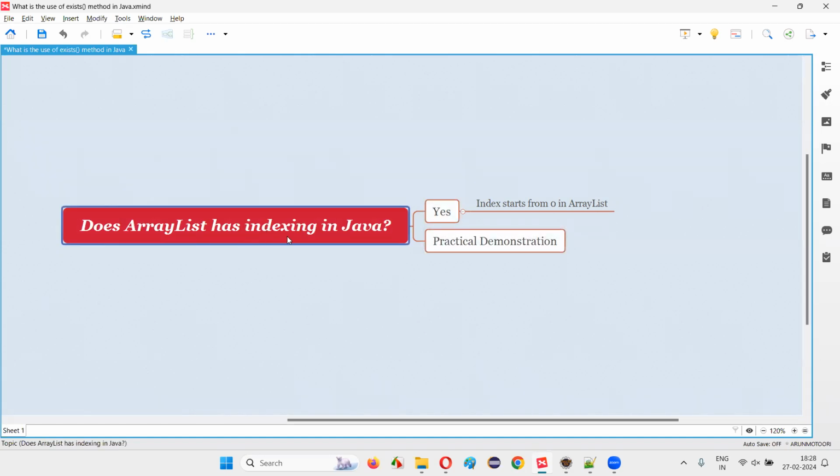ArrayList has indexing in Java, where the first element that is assigned or initialized to this ArrayList will have the index as 0, and the next element will have the index as 1, and so on. So similar to arrays, ArrayList also follows the indexing concept in Java. Let me practically demonstrate this for you.